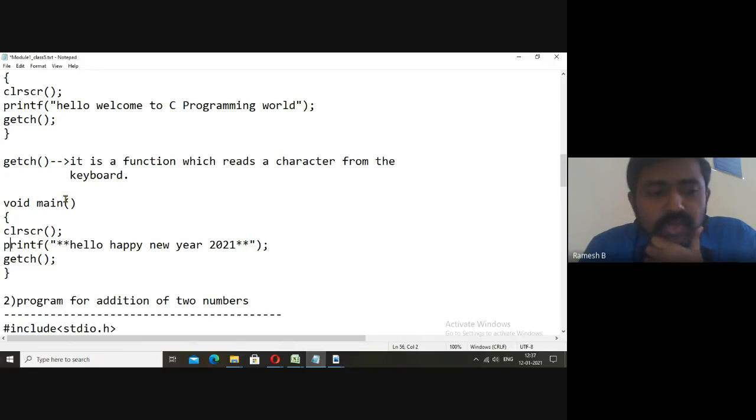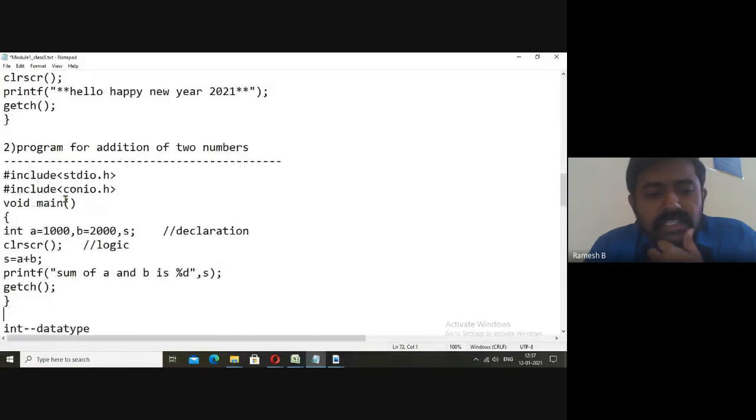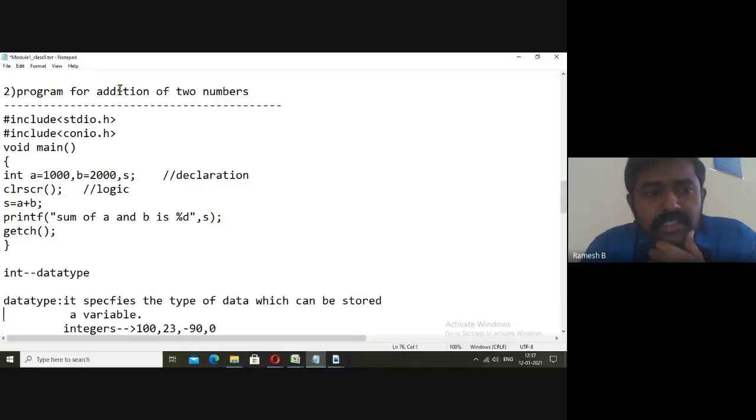Similarly, we did one more example. Now the next thing is, in this program, it is a program for addition of two numbers. Did I execute this?